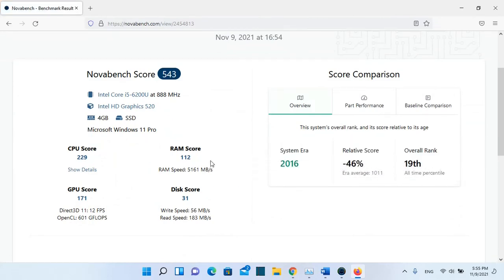So basically that's all that you have to do in order to test the computer performance. You can go deeper and analyze in more detail the data that you got from Novabench.